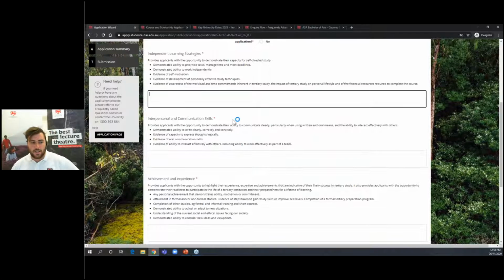The second one looks at those communication skills, writing clearly, correctly, and concisely, expressing your thoughts, evidence of oral communication. So again, speaking to people, speaking in groups and by yourself. And that actually ties in as well as working as part of the team. So if you've had a job, had an interest, to be honest, outside of just work, it might be sport as well.